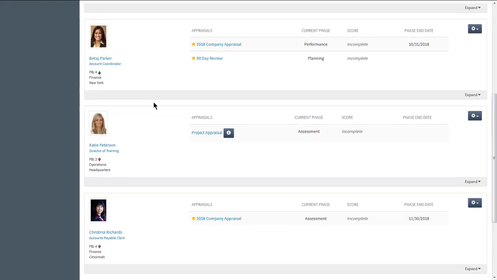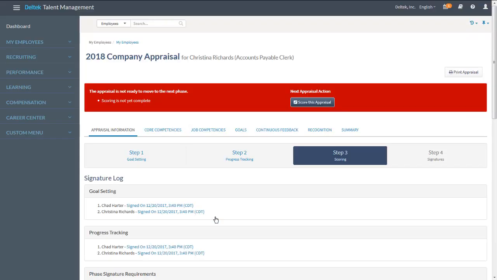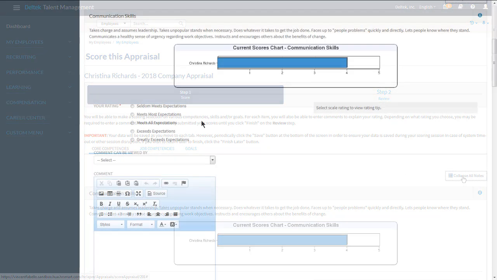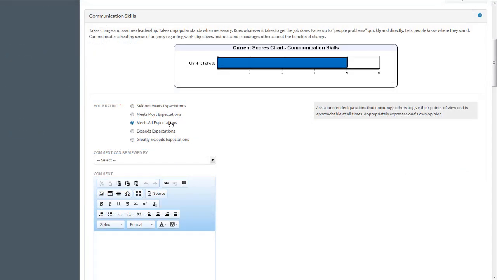The assessment phase is where scoring of the appraisal takes place. Both manager and self-assessment can be completed. For each competency, we can see the competency details. We can also see the employee's self-assessment score. Any notes taken through the year related to this competency can also be viewed. As a manager, you can then make your selection for the score.